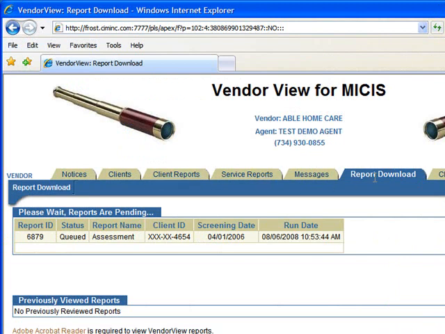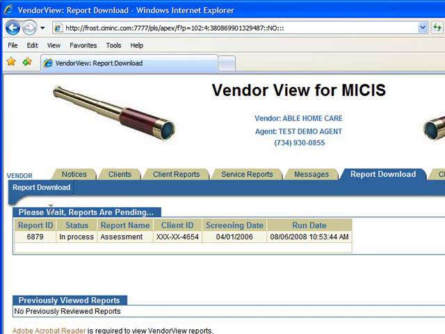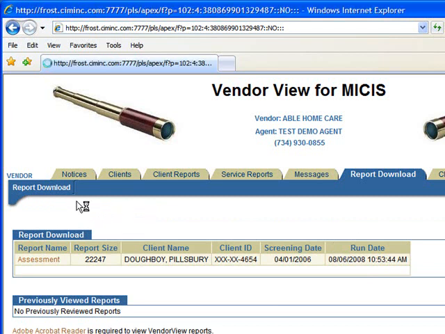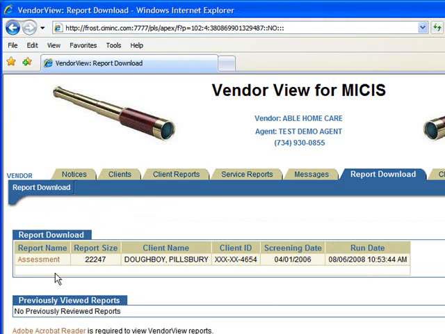Notice that I'm a couple tabs over now. I'll briefly explain the report download page also. When a report is being processed by VendorView and is not yet complete, what you'll see is a please wait, reports are pending. Okay? And every so often you'll see your screen flash, and what that does is just refreshing the screen. That just happened, as you can see. And now the report is ready to be downloaded or opened and printed. Okay? It's no longer pending or processing, and the way you can view the report or open it up is simply click on the report name, assessment.